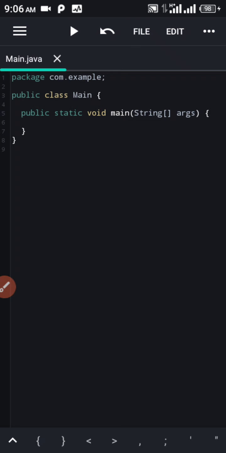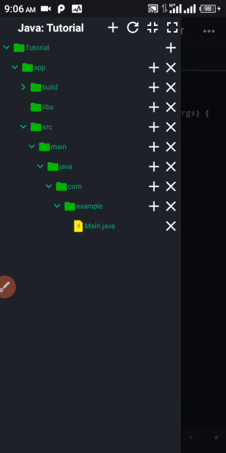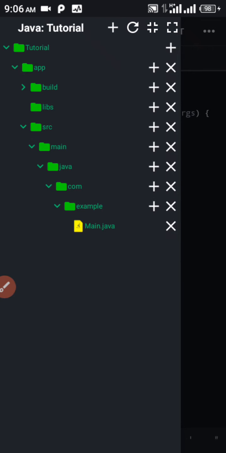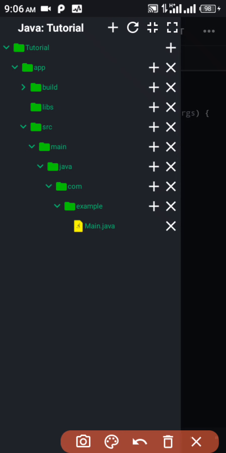Before I explain what each and every component is and what they do, I want to quickly show you a couple of things in here. If you look at this directory structure, under the source directory you have main, Java, and then com, example, Main.java. Now com, example, these are folders, as you can see highlighted in green. These are folders that traverse down.